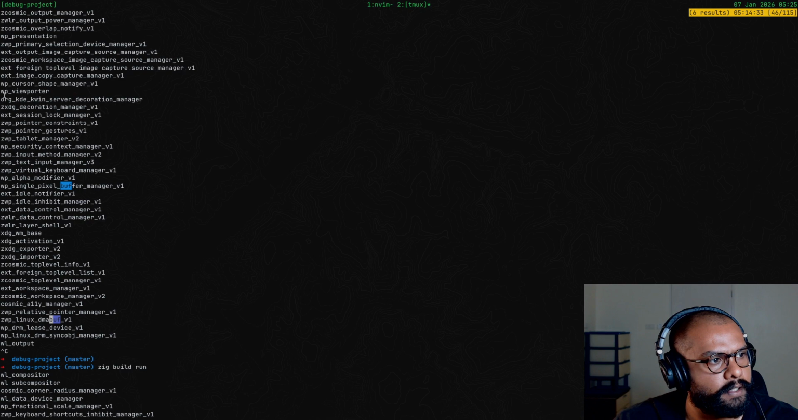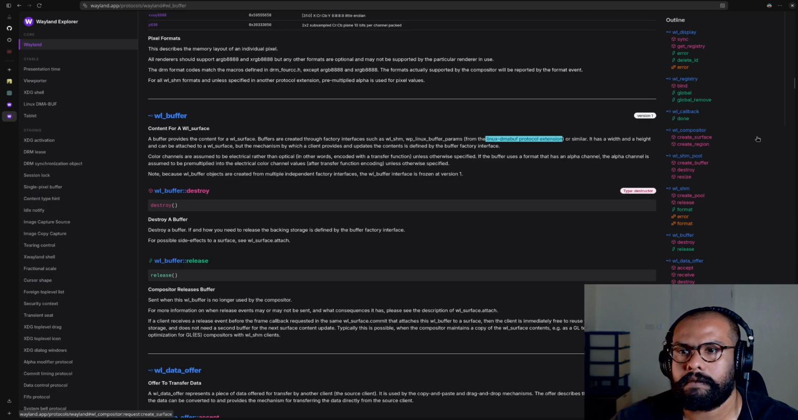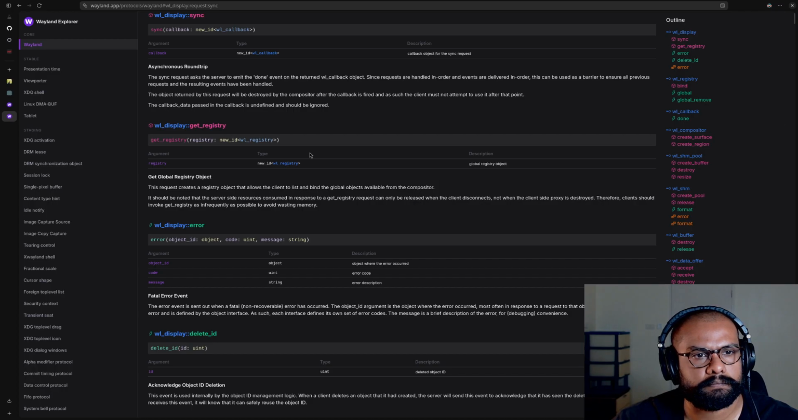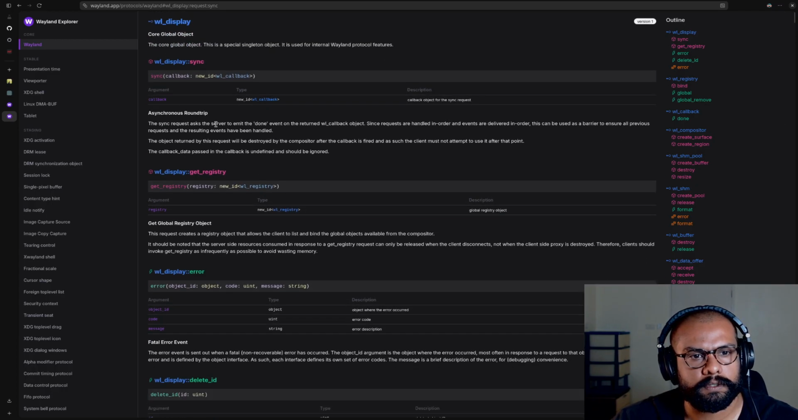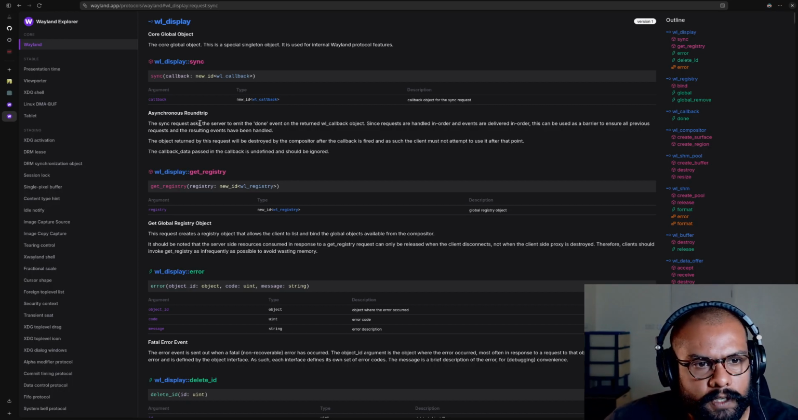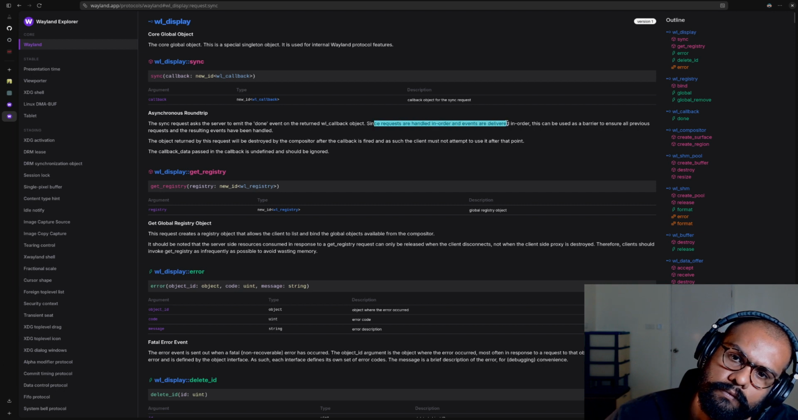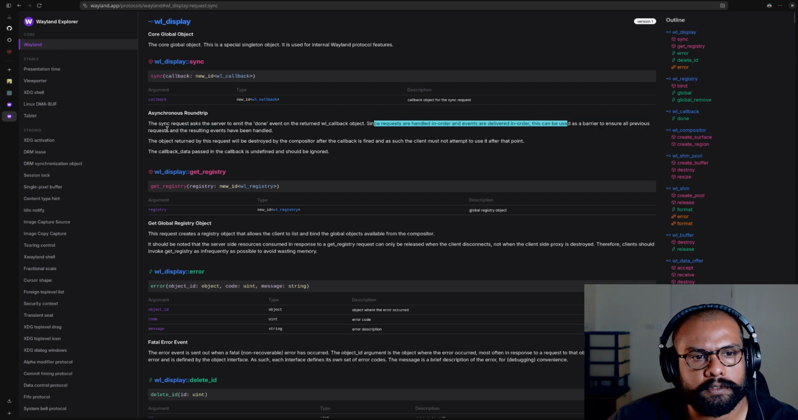Can you send a sync after get registry just to be sure? Yeah. I did say sync somewhere. After or before? Sync requires our server to emit the done event to return callback object. There is no callback object though. Ask the server to emit the done event on the return WL callback object. Show all previous requests and resulting events have been handled.